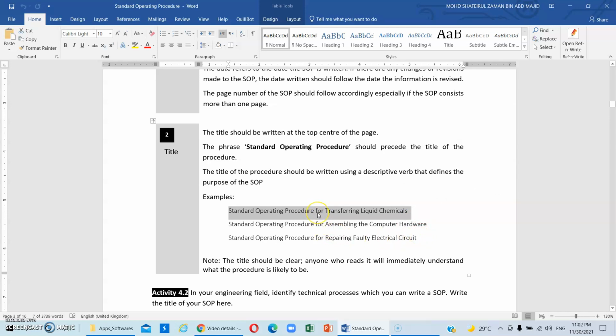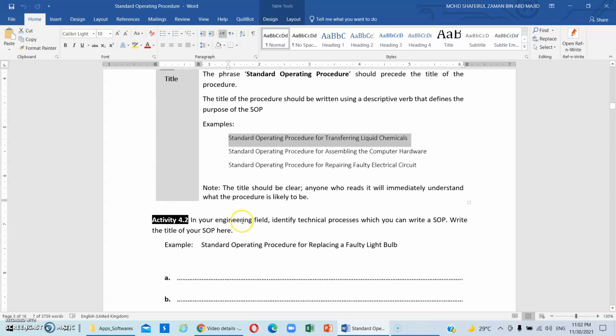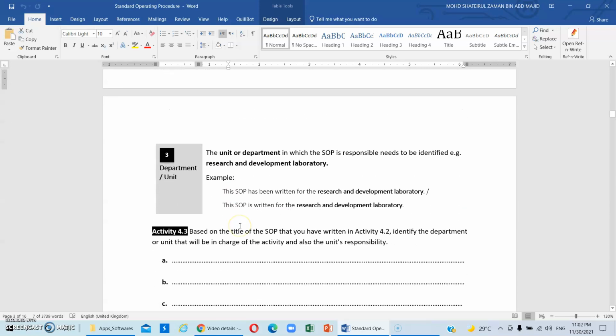They are using the linker, the word "for", when you are combining the standard operating procedure plus the transferring liquid chemicals. Okay, right, we have activity 4.2. You can do this on your own.